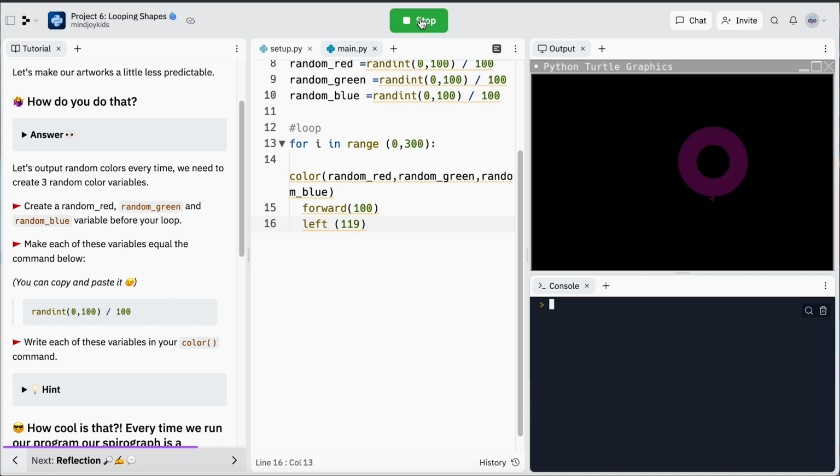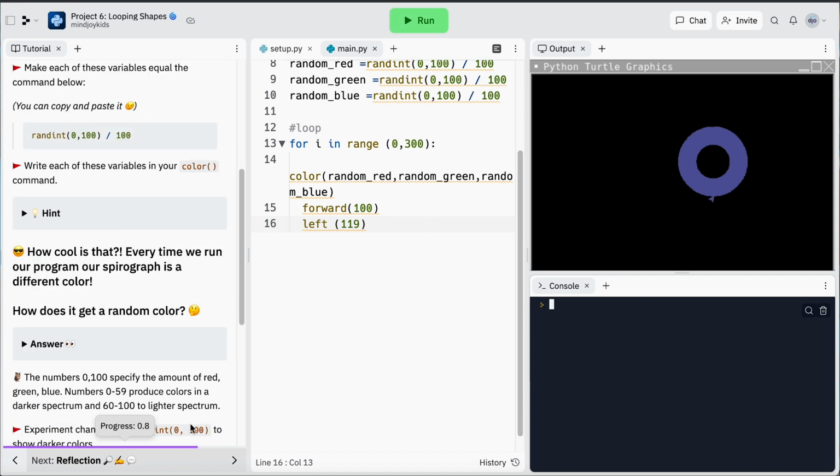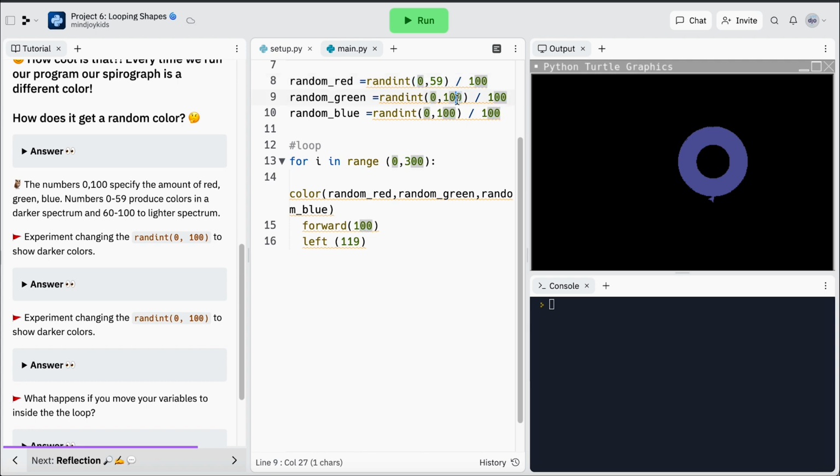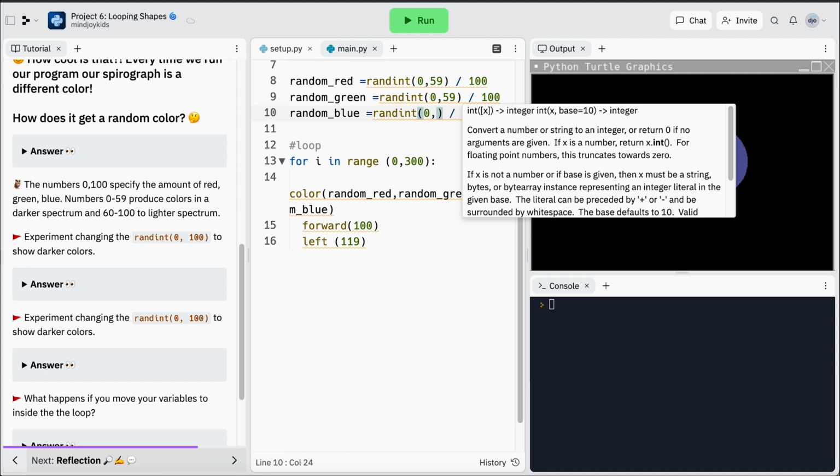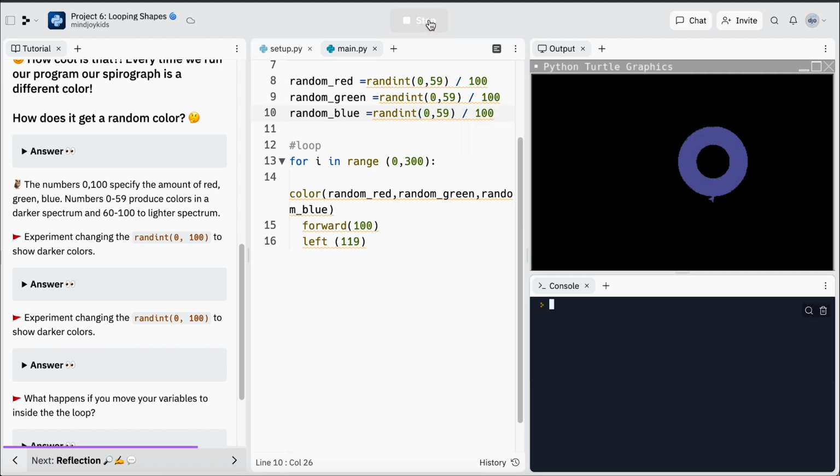I could hit run again, and you may notice what it is doing is every single time it is randomly selecting the amount of red, green, and blue to produce color for our program. Awesome. So fun fact is our numbers 0 to 59 are our darker spectrum colors, and 60 to 100 are our lighter spectrum colors. So for example, if we go and modify this and we make this 0 to, let's say, 59, we should only see darker colors. And let's see if this holds true.